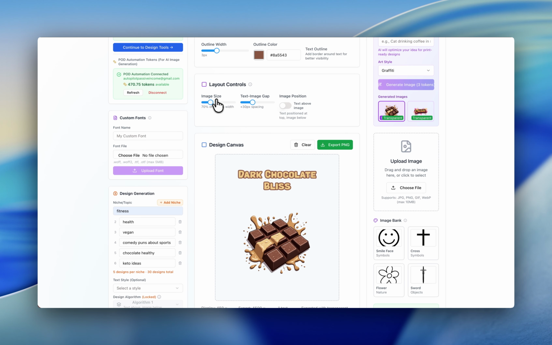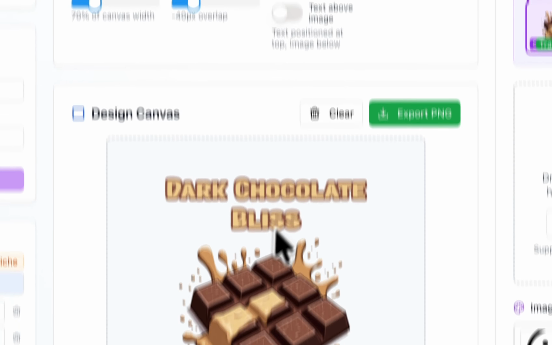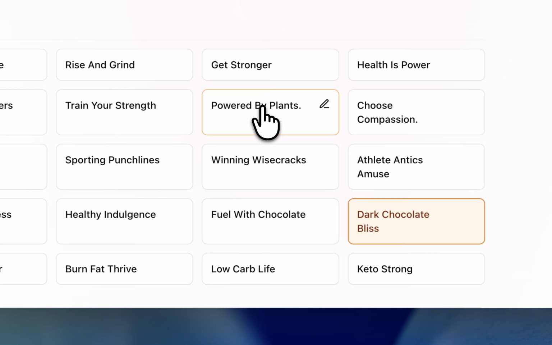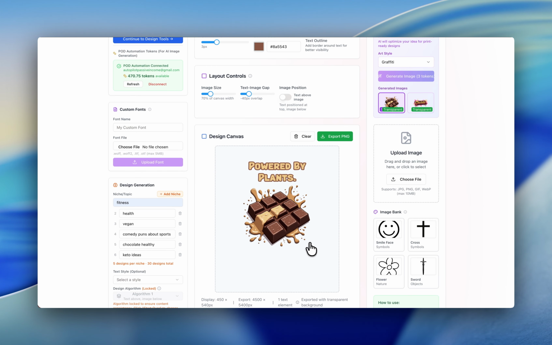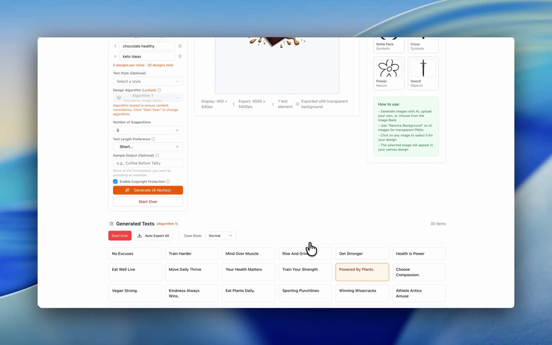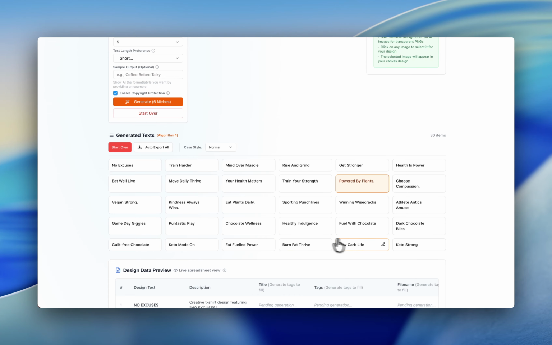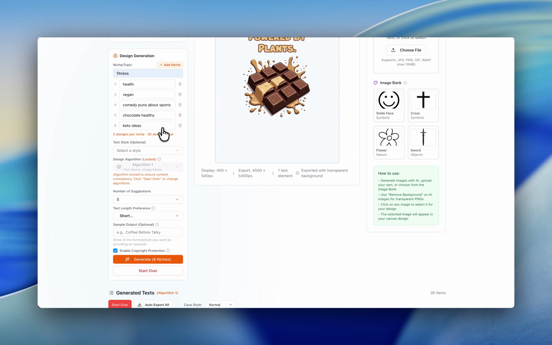I can move up the image, so I can decrease the size of that gap, something like that. And that would work for all kinds of different images. So technically, this says Powered by Plants, and it's a chocolate bar. Well, technically, chocolate comes from plants, right? The cacao seed, I believe, right? So sometimes it does match, sometimes it doesn't, but that's definitely the trick, which is to keep these designs in the same niche if you plan on adding an image.